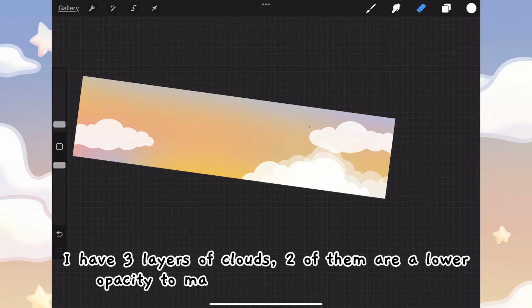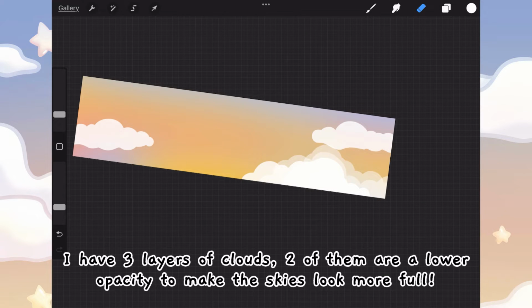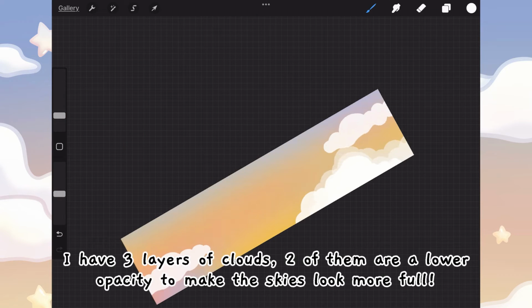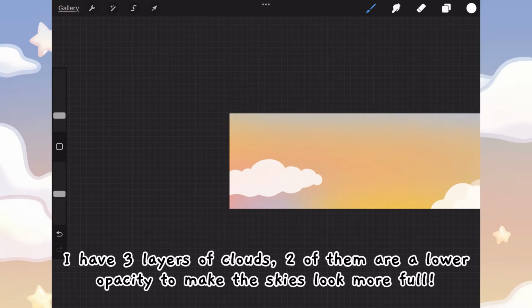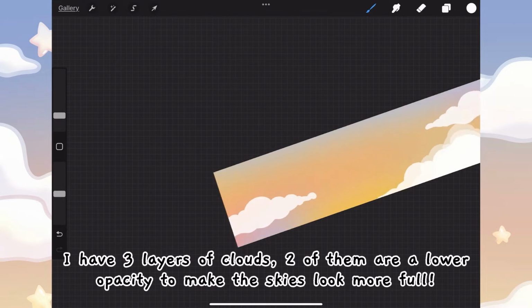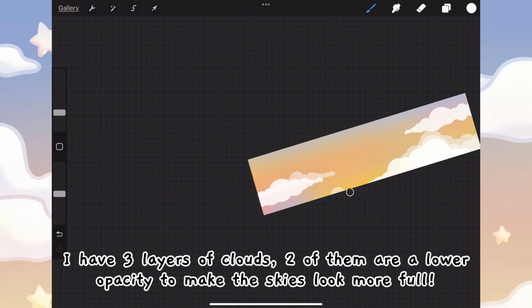You can decide how you want to do this part, but I decided I wanted to have one layer that was at a really high opacity. I think it was around 90%, and then the other two layers were at a lower percentage. I think it was maybe between 30 to 50%, and this was to make the sky look a lot fuller, because it would look a bit weird if all your clouds were the same shade and you wouldn't be able to tell which ones are closer and which ones are further back. So this just helps add a lot more depth into the background.